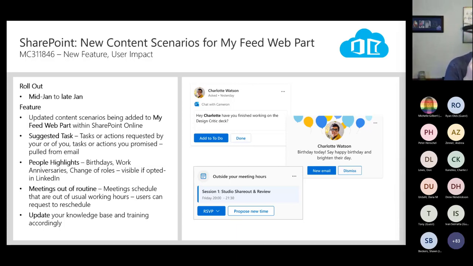What's getting added is the suggested tasks. So if you have a task, and this is all based off of email. So understand this is all AI driven content. So if in there you said, I will work on X, Y, and Z, it'll actually pop up and say, hey, did you mean to do, you want a task for this? Do you want me to add it to do? Or do you want to say happy birthday to Charlotte? Now this is those types of things.